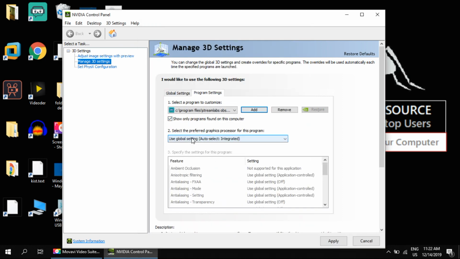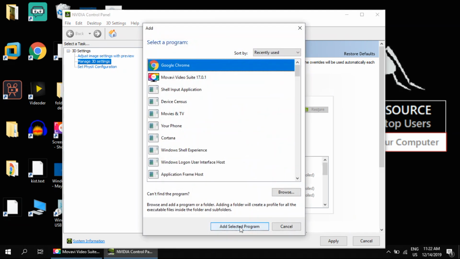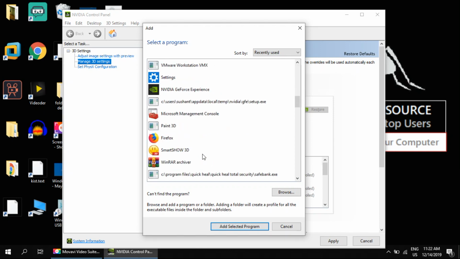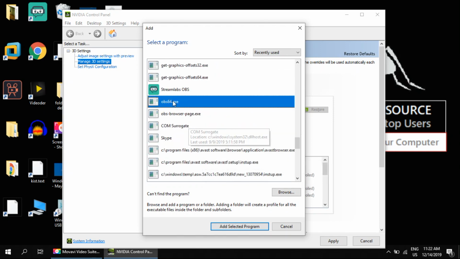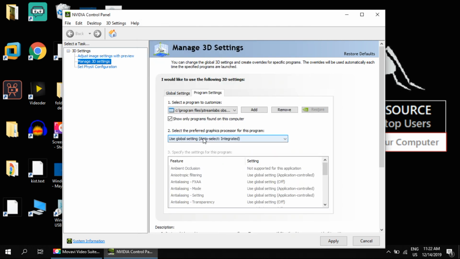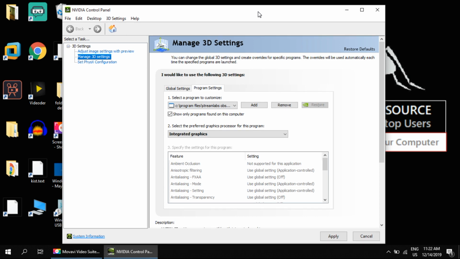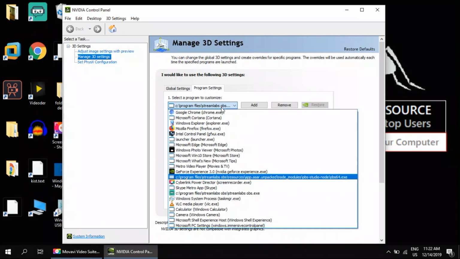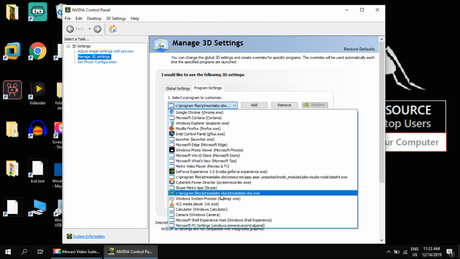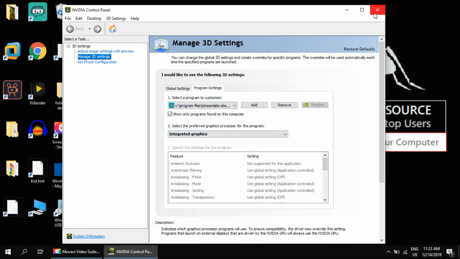Once added, select the preferred graphics as integrated graphics from the list. Do the same process for the other app if you see it in the list. Now click on apply button. Once applied, quickly verify if it is set properly and close the NVIDIA control panel. And move to the third step.